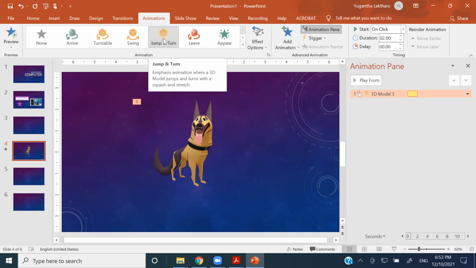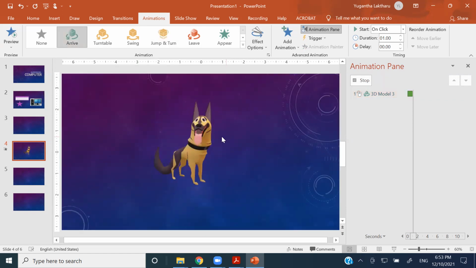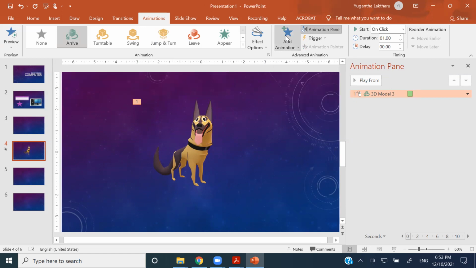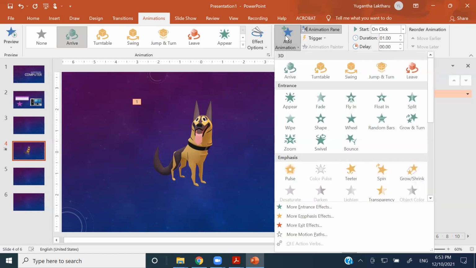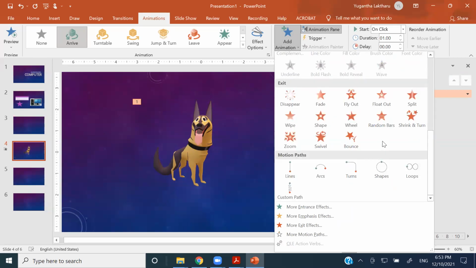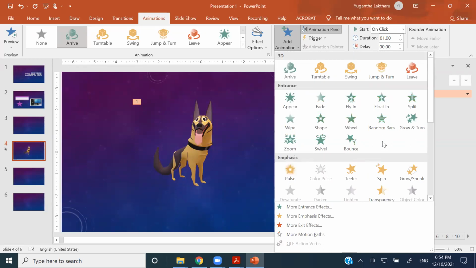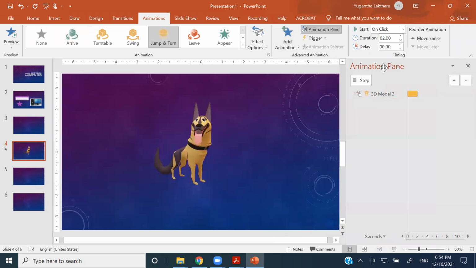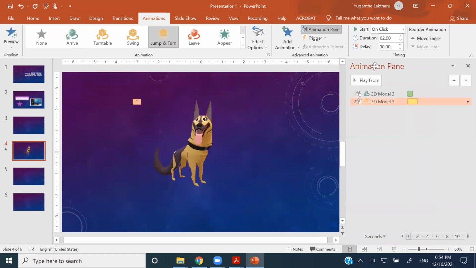So if you want to add an animation, you have to use this Add Animation button. Once you click that, you will see the same animations listed over here as well. I have applied this Arrive animation to this dog, so I'm going to apply another animation, which is Jump and Turn. Now you can see there are 2 animations over here. The first one is the entrance one, the second one is the emphasis one.